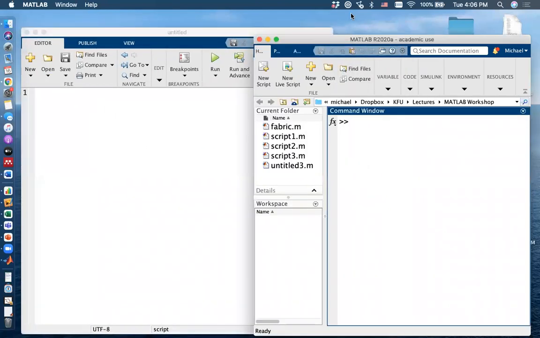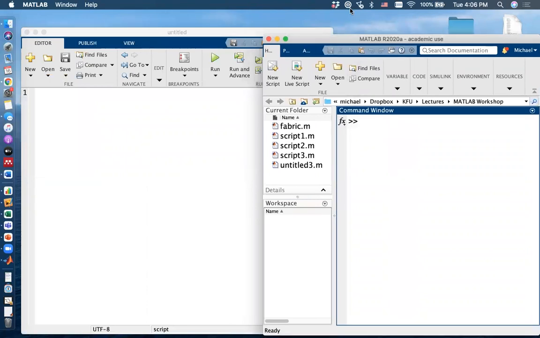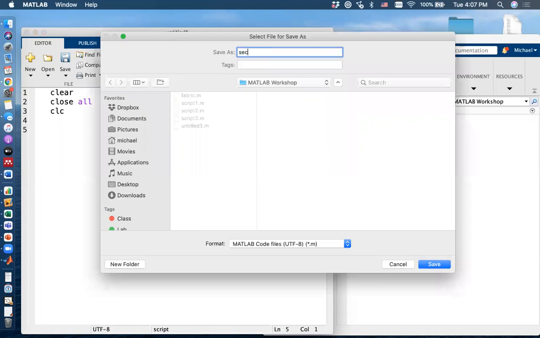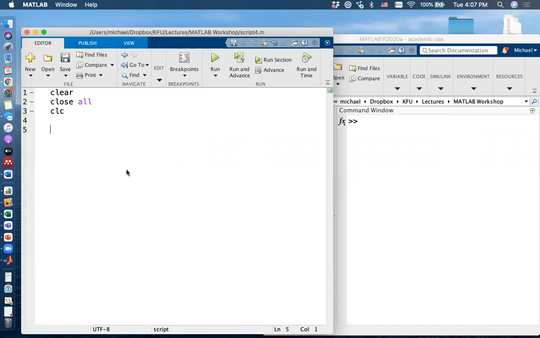Okay. So in MATLAB, sometimes you need MATLAB to make a decision for you based on some input. Remember, it's always good to start with clear, close all, clc. I'll go ahead and save this as script 4. And today we're going to first focus on conditionals.